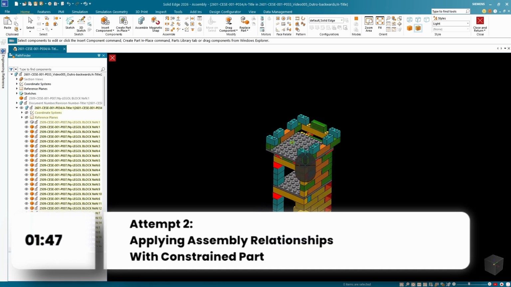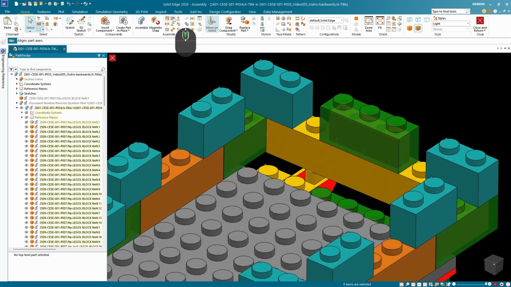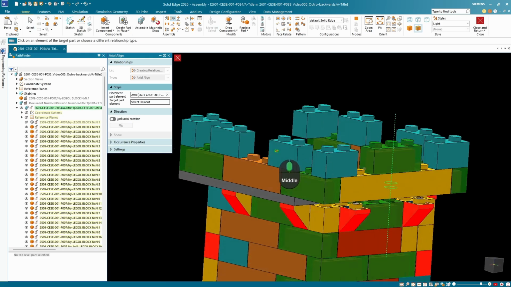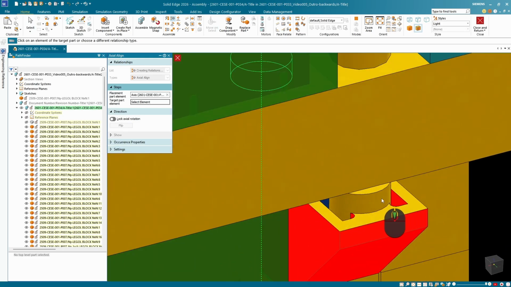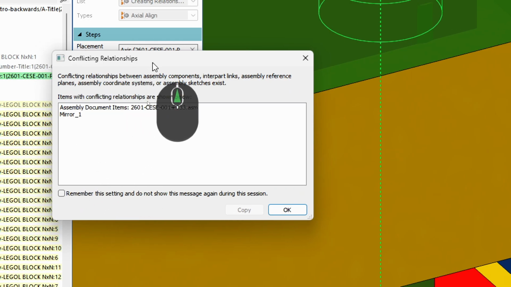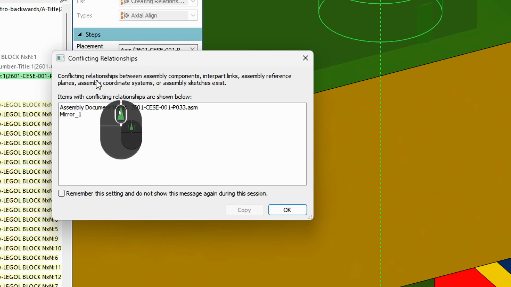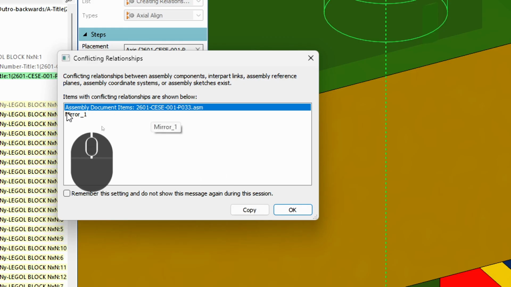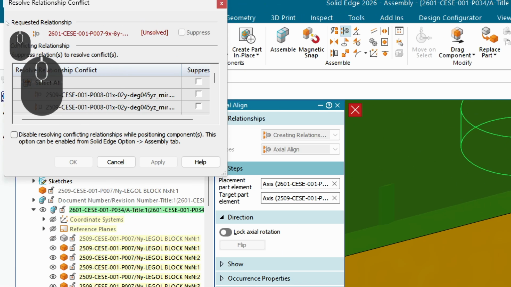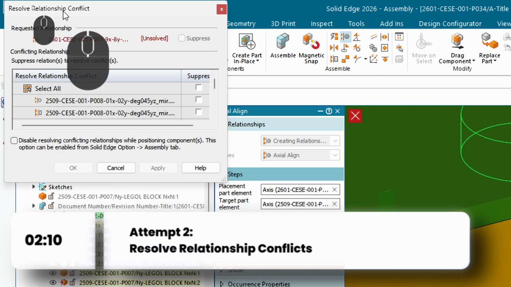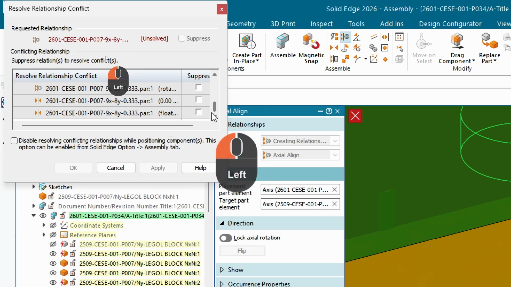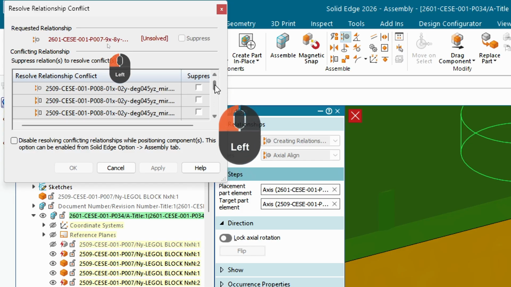So let's try a different assembly relationship. I'm going to go axial align again. I'm going to choose the same peg here, and I'm going to go around, and this time I'm going to try this peg of this block. And now we get this conflicting relationships notice between this assembly document and this mirror feature. So I'm just going to click OK for now, and if we look up here, we have a resolve relationship conflict. And now we have a list of all of the different relationships within this assembly that are affected.